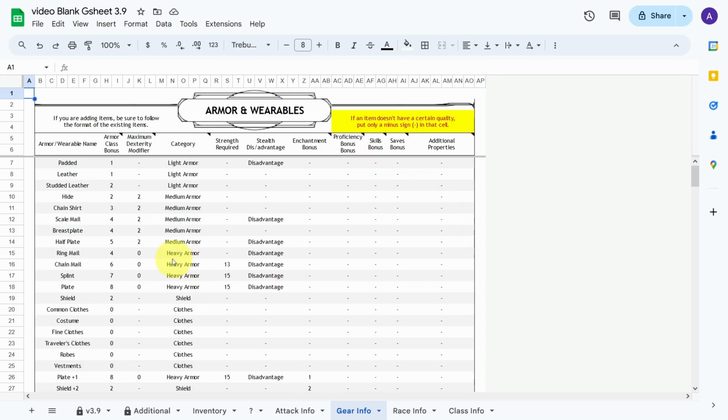Now for the gear info tab. This is a little bit more complicated, but once you get used to it, it gets really easy. So here we have different columns for the items, like if it's an armor or wearable item, armor class if it's an armor, maximum dexterity modifier, like for breastplate you only get a maximum of 2, and the category. There are multiple categories, you can see the list here. Then there's strength required, like for plate armor or heavy armors or other items like that. Some items give disadvantage, and some items have an enchantment bonus, which is like +1, +2, +3.